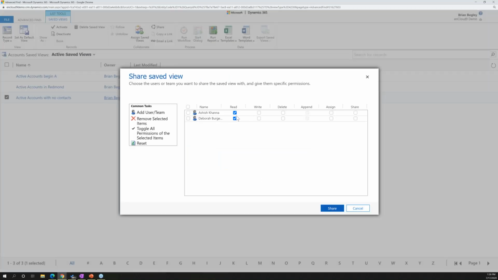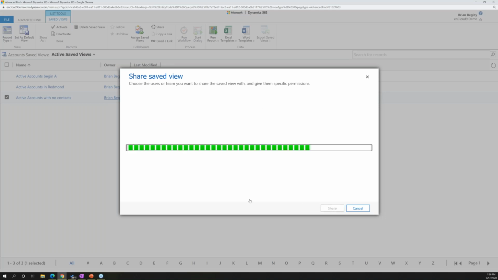So they can read the view, write the view, delete the view, assign it to others, or share it with others. You can't do that with the advanced filters that CRM has today.